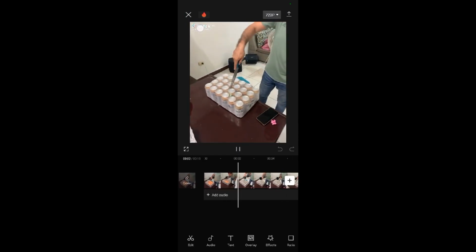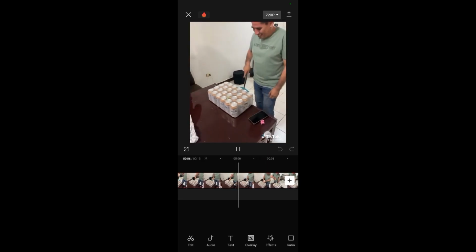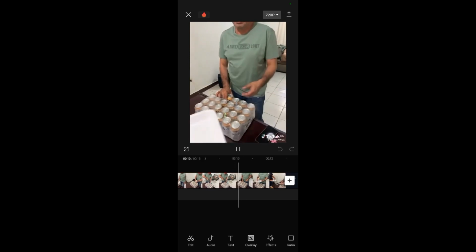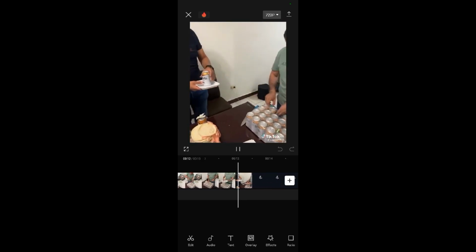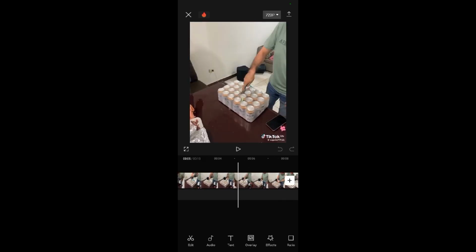So this is our video and it's playing. As you can see, this is a TikTok watermark over here and it changes, then it comes down here. This is the watermark I'm talking about. Then at the end you see this is the outro of TikTok. I'm going to be teaching you how to remove these things.